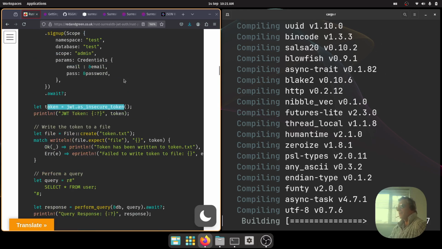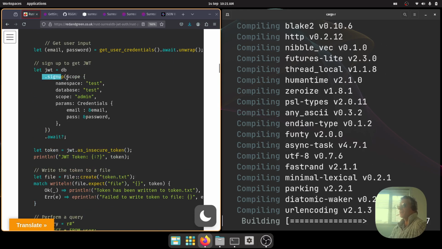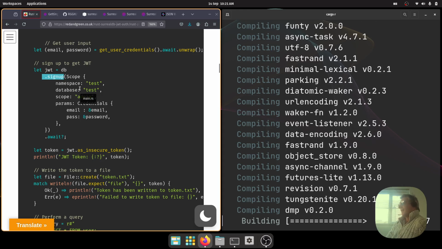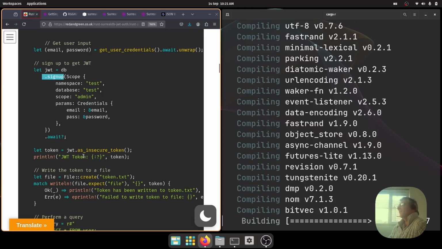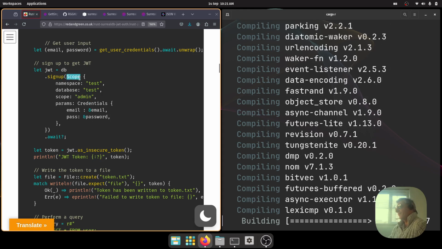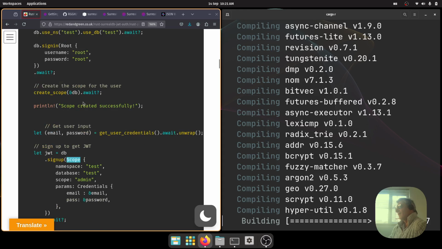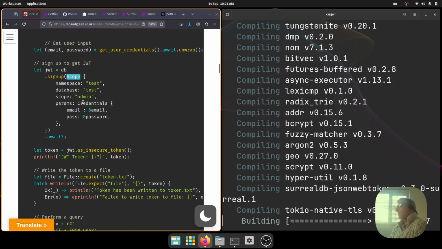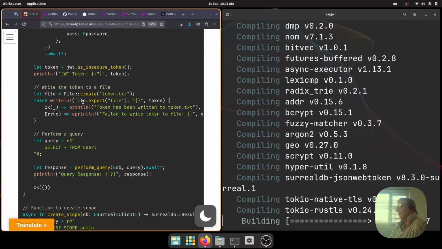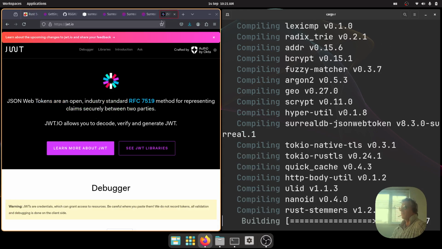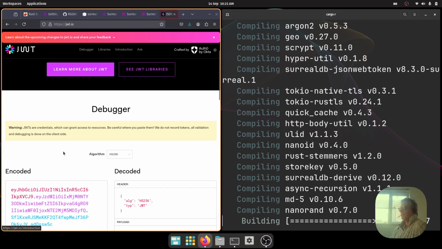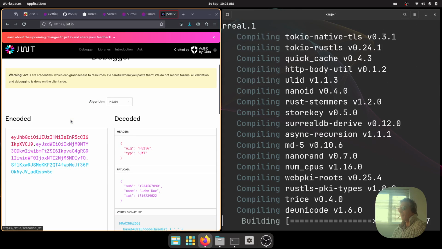JWT is just up here somewhere. Sign up, so it's .sign up. You need to create the scope, and the scope is what is essential for doing the token. The token is based on the scope. So if you want to learn more about JWT here, go to jwt.io.